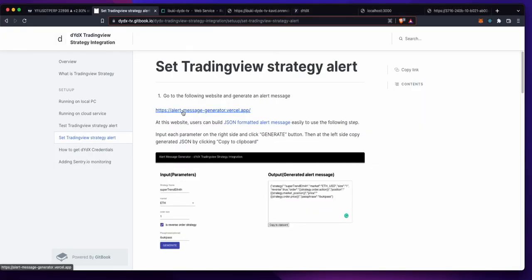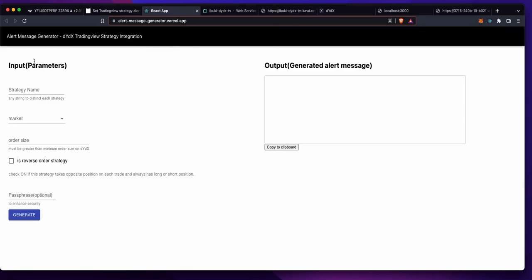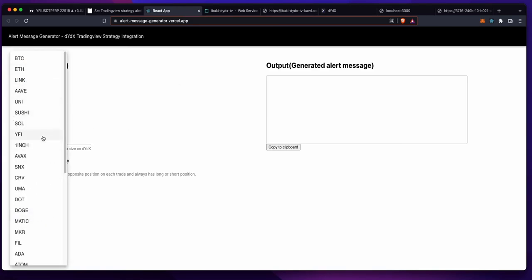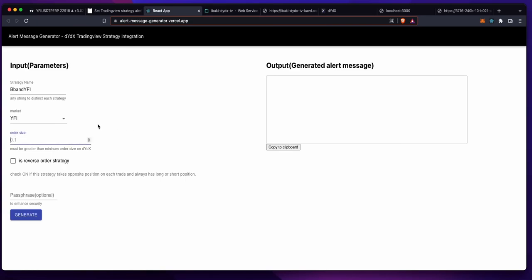Then go to this alert message generator front end and fill in these parameters. At first, the strategy name, this could be any string to distinguish each strategy. So I'm going to set something like B-band WIF, and the market is of course WIF, and the order size I'm going to set to 0.1. And please be careful, this order size must be greater than the minimum order size on dYdX.